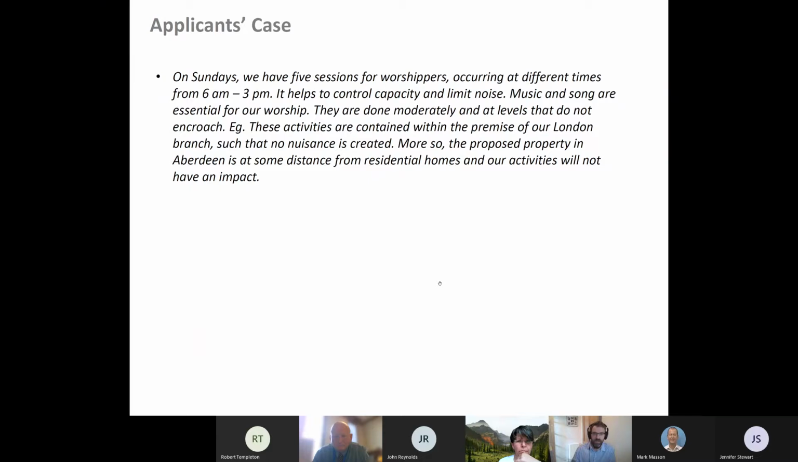Whilst music and song are essential for the church's worship, they're done moderately and at levels that don't encroach on amenity. So, for example, they've cited an existing premises in London where there's no such nuisance, and the implication, I suppose, is that there's no similar restriction on the hours of use there. Also makes the point that the proposed property in Aberdeen is some distance from residential homes, and therefore the activities wouldn't have an impact.